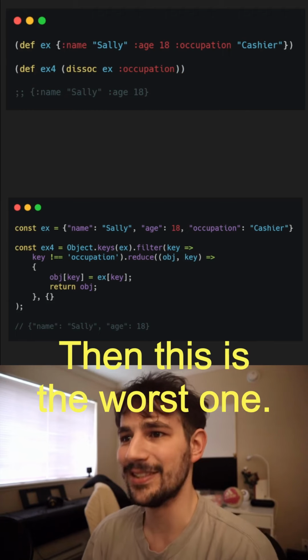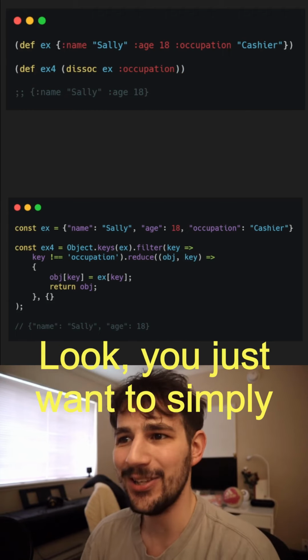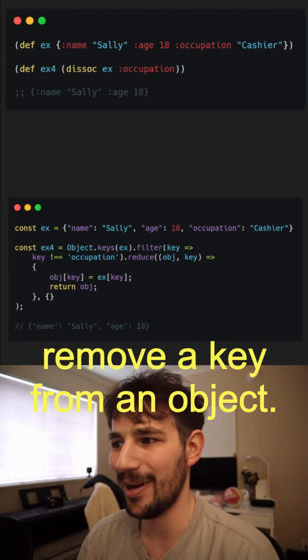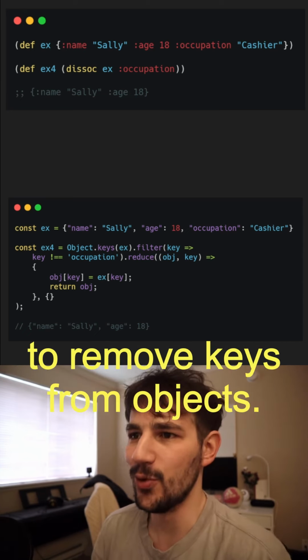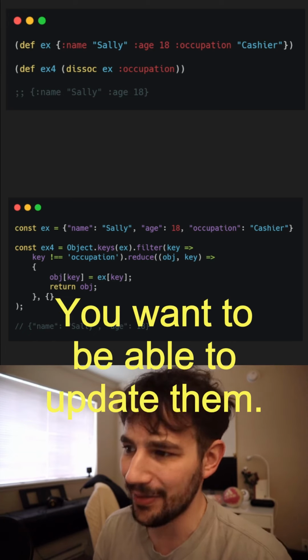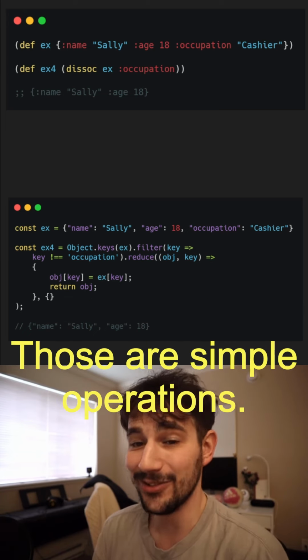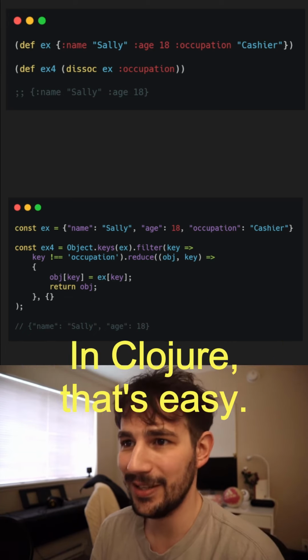And then this is the worst one. Look, you just want to simply remove a key from the object. I think that would be the most important thing to be able to do, right? You want to be able to remove keys from objects. You want to be able to add them. You want to be able to update them. Those are simple operations. In Clojure, that's easy.